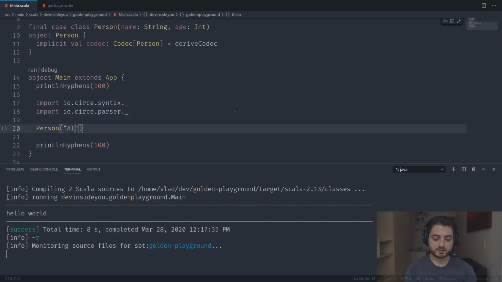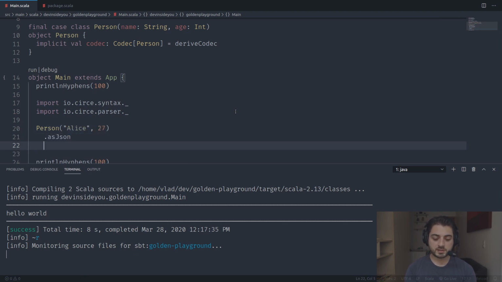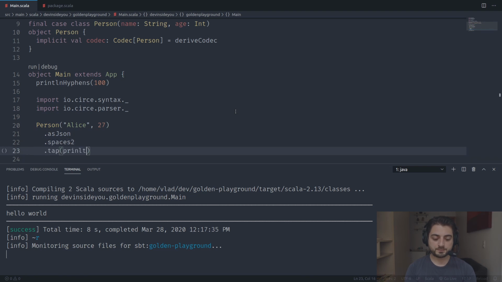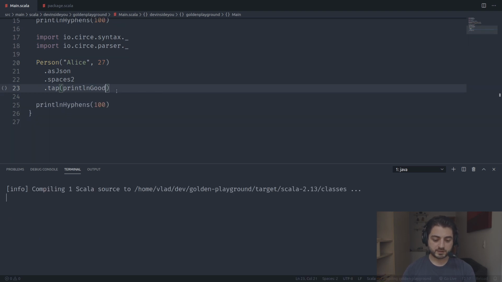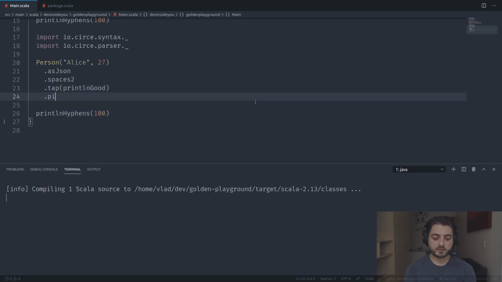Okay, so we're going to have Alice, who is 27 years old. We're going to do it as JSON, with spaces 2. At this point we're going to print it out, println, good, like this. Maybe we can actually run it. And then we're going to do the round trip.